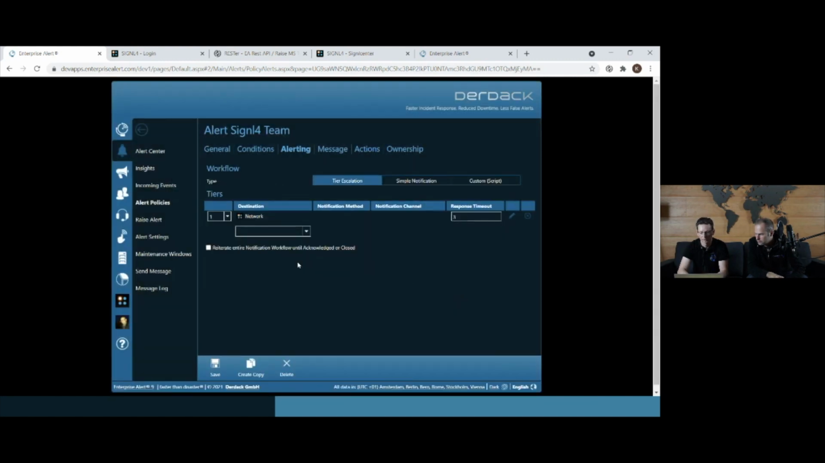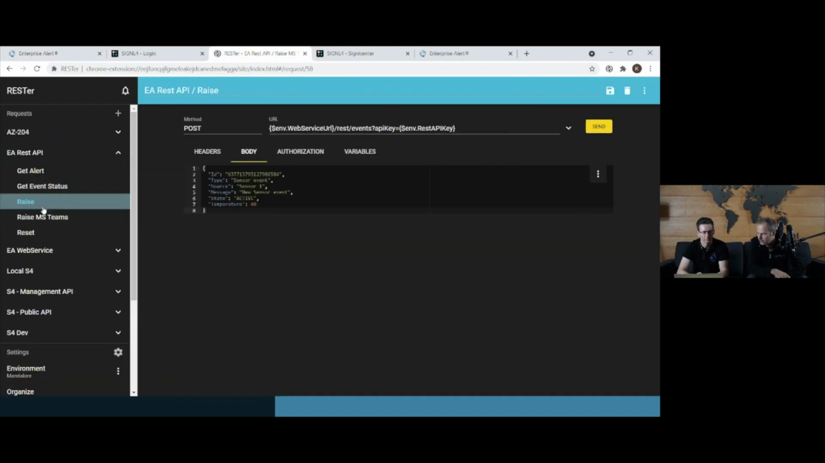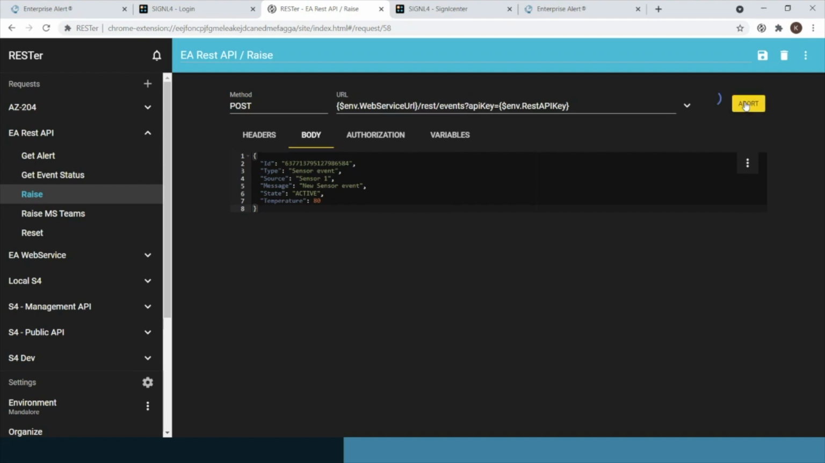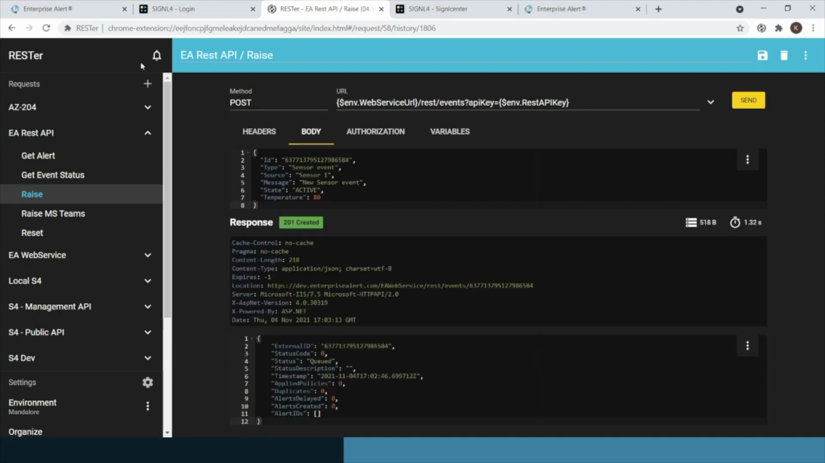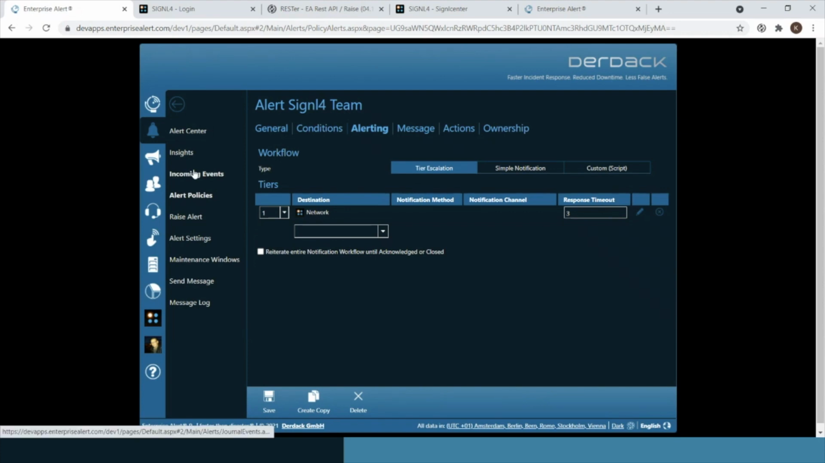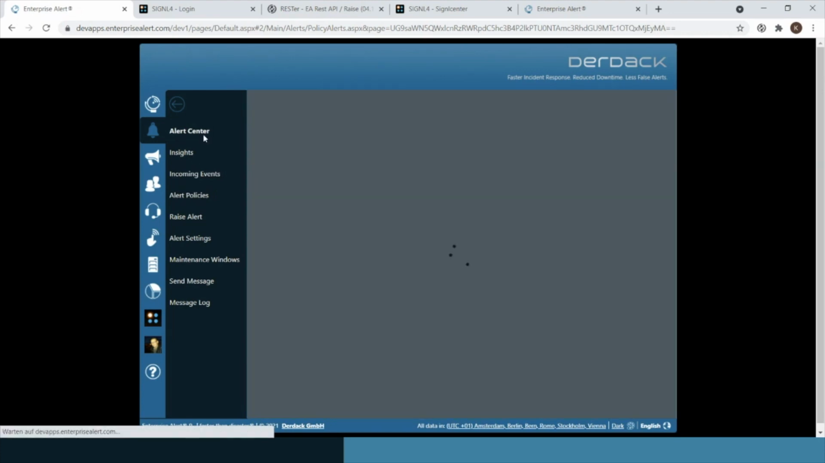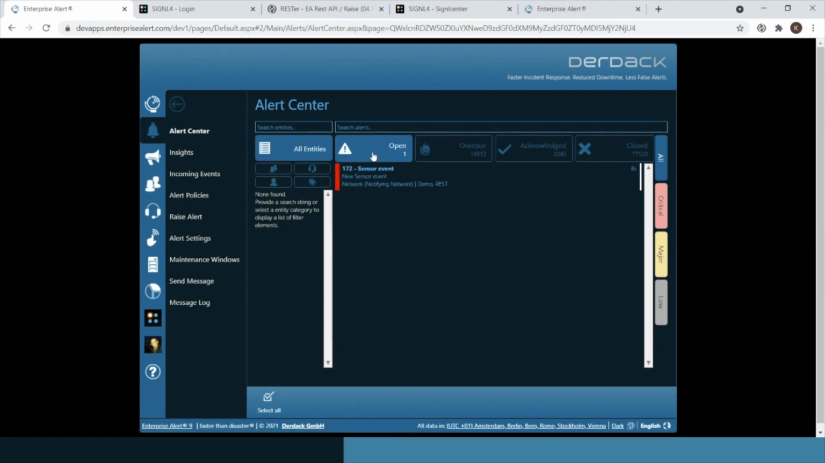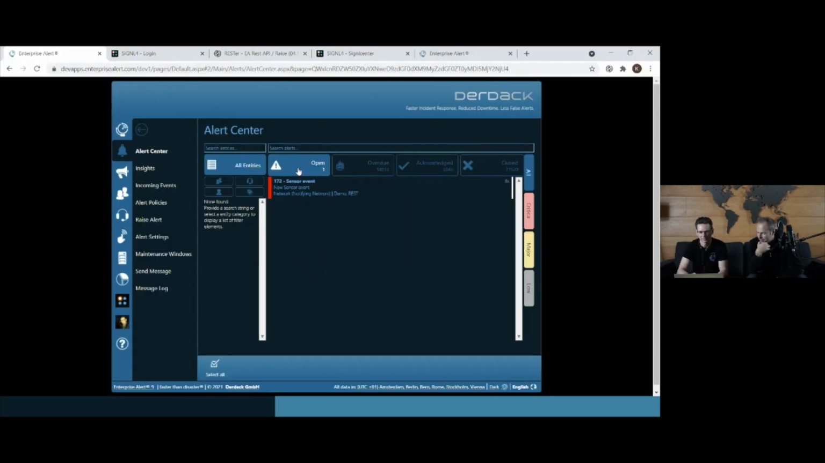Then we can raise such an event and trigger the policy via REST with our item. When I now send this, send something in, I hear your mobile phone making some noise already. Yeah, it is the message from Signal 4. So it's not the Enterprise Alert app, it's the Signal 4 app. Yes, it's the Signal 4 app.